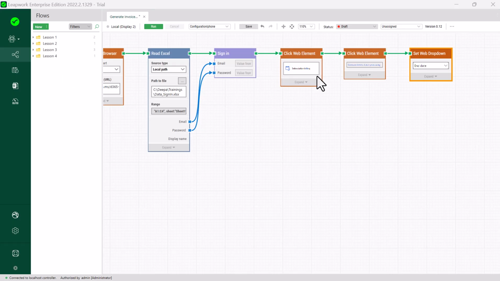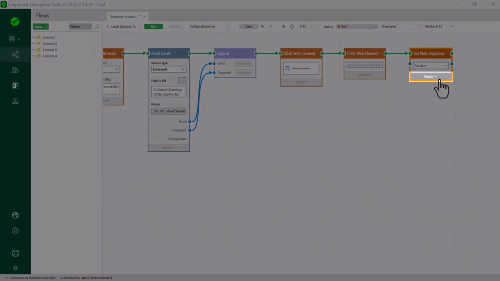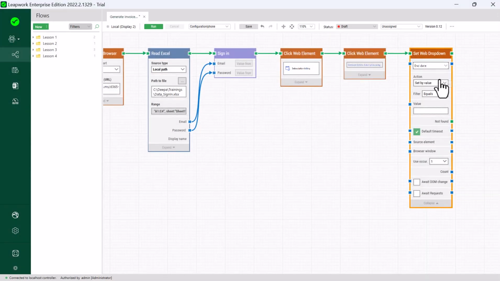To proceed, we expand the Set Web Dropdown block by clicking on the Expand option at the bottom of the block. Inside the expanded block, there is an attribute named Action that is set to Set by Value by default. Clicking on the drop-down menu, we can see two additional options, Set by Text and Set by Index. We will explore these options further.